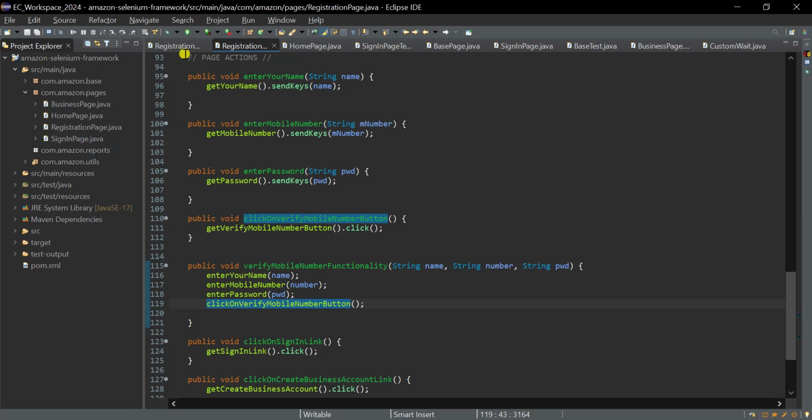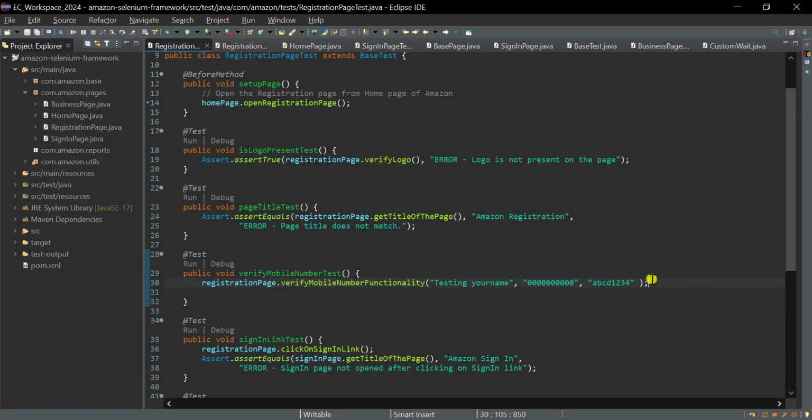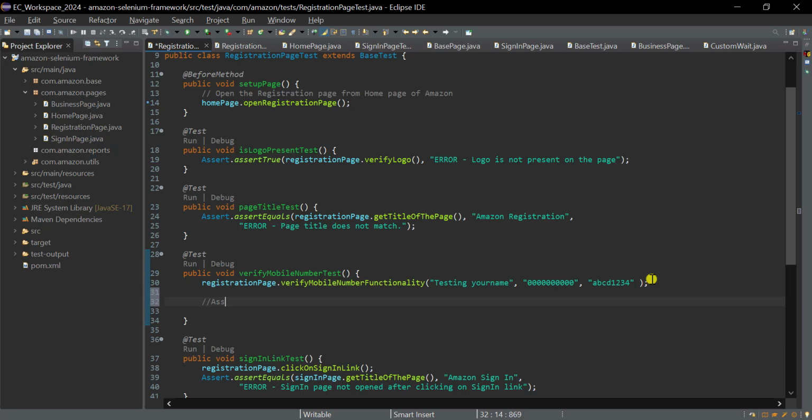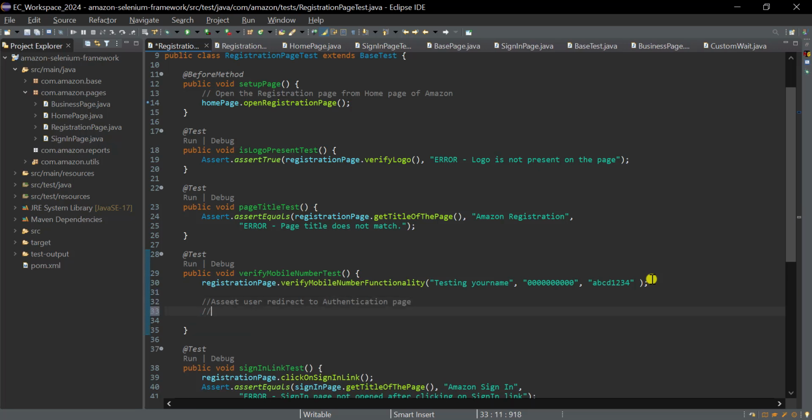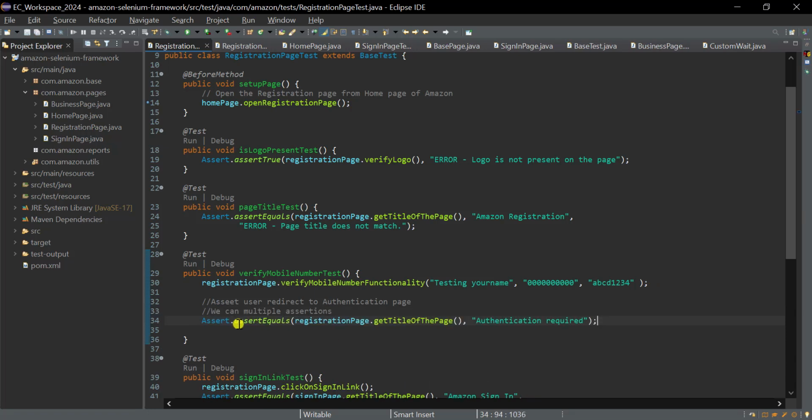As for the assertion, we will add assertions in our test classes, not in our page classes. So I will go to the registration page test. Here it will perform the complete action, and here I need to assert that the user is redirected to the authentication page. For that purpose, you can add multiple assertions. You can check the page title, or any web element on that authentication page. For now I am just asserting with the help of the web page title. We will call the get title of the page method, and this is our expected title.